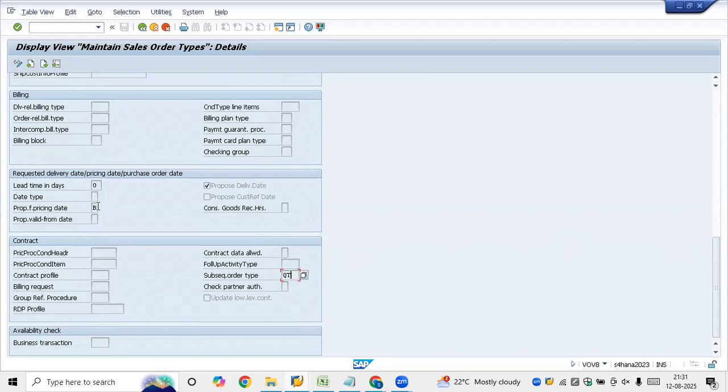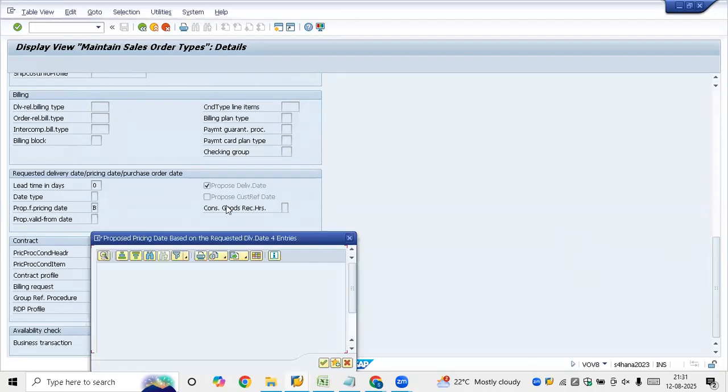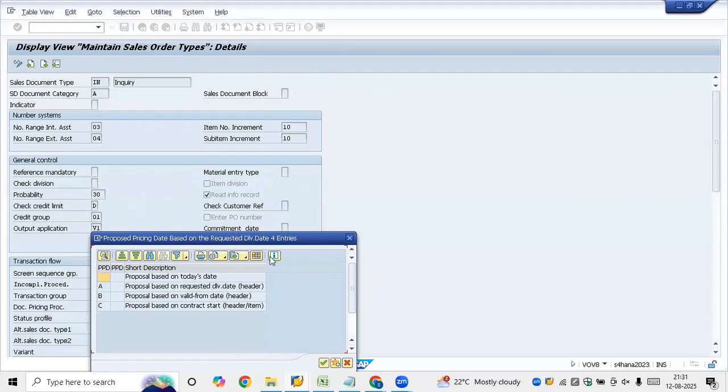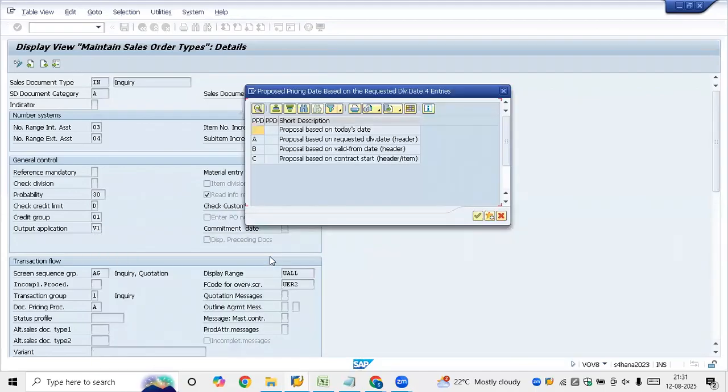And there is one more thing. This one, proposal for pricing date. Which day is pricing to be determined? Say you are creating today and requesting 10 days later. By default, it will be today's date. See, for this inquiry, what is that?